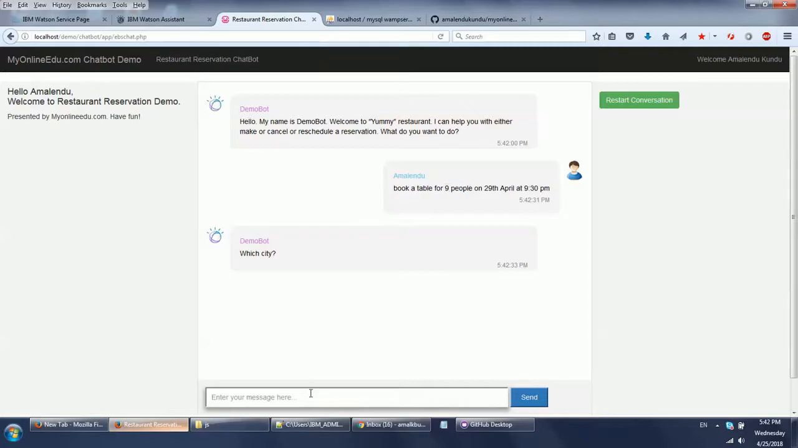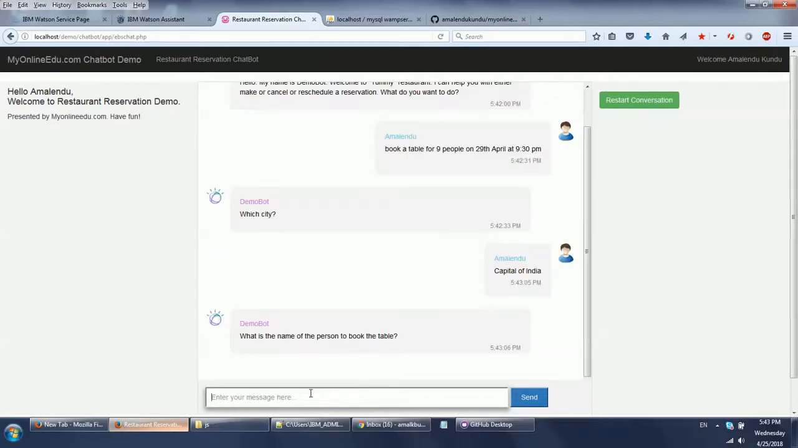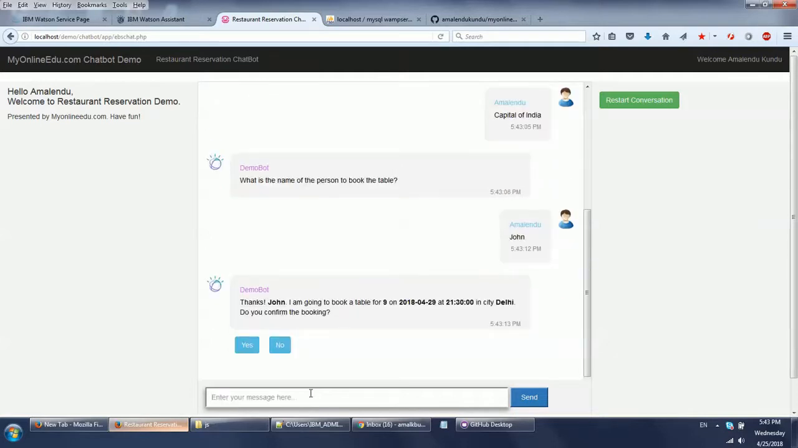For the city, this time I'll say capital of India. I know people will type Delhi because that is shorter than capital of India, but I just wanted to showcase the intelligence part of the bot. So capital of India is nothing but Delhi. And the name is, let's say, John. It takes Delhi as the capital of India.